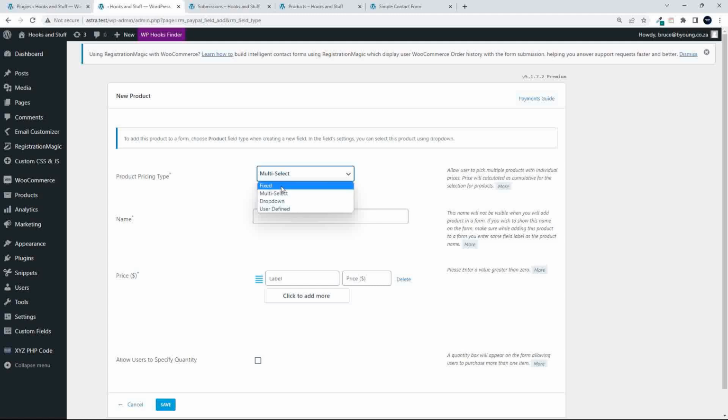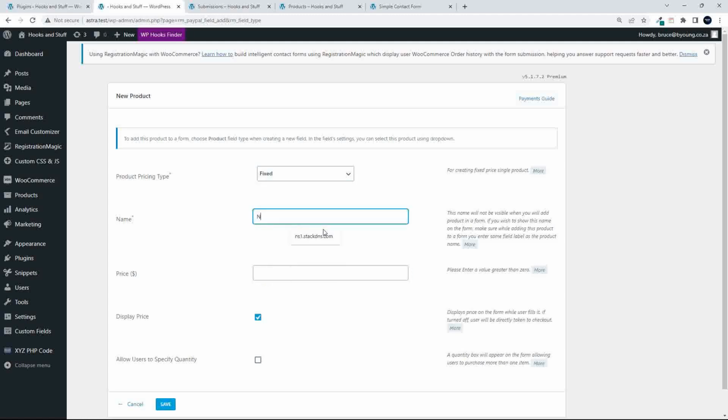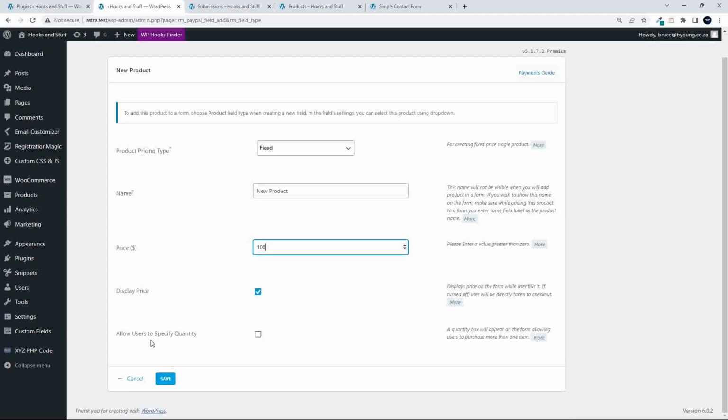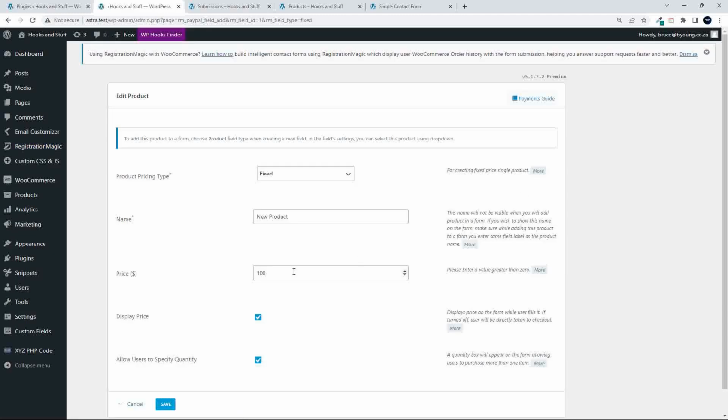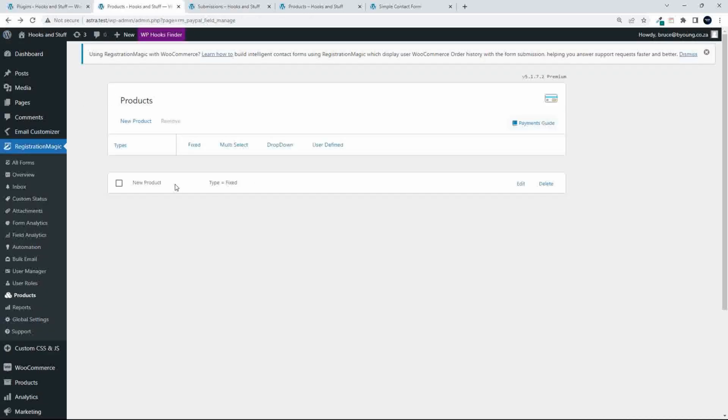So I'm just going to go here with something fixed and say new product and the price 100, display the price, and allow users to specify quantity and save. So there we've created our product. Right. Then, now what you can do is you can enable, now users will be able to purchase this product. And if you want to, at some point in the future, you can always come back and edit it. So that's like making a form for purchasing.